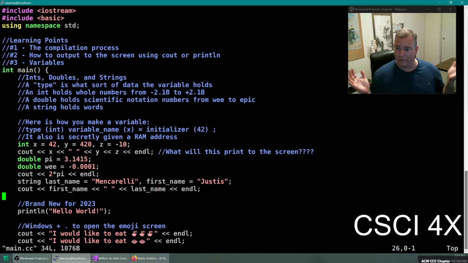So strings hold words, doubles hold decimals, ints hold whole numbers. There are many more types in C++, but these are kind of like the 3 most important ones. It's going to cover a good 80% of all of your use cases, I think, can be covered with these 3 things. Any questions about it?